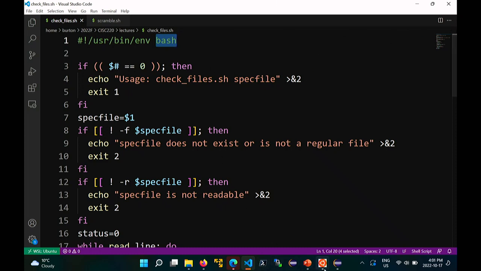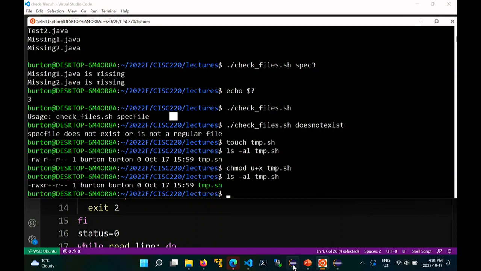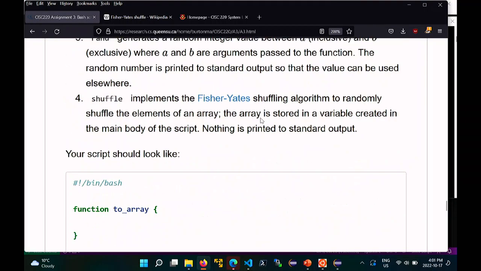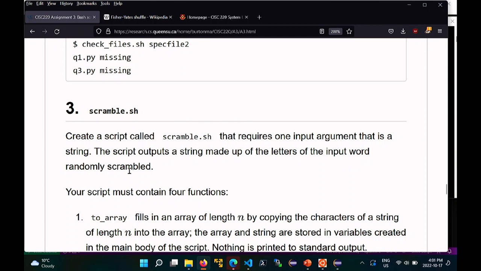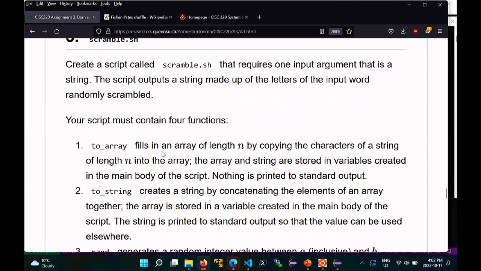The next problem uses functions. The next question is to make a script called scramble. You give it a string, and it randomly scrambles the string to give you a scrambled word. This question asks you to use an array to solve the problem. First, how do you randomly scramble something? You have to figure that out. Then, how do you do that using an array? The question actually breaks this down for you.